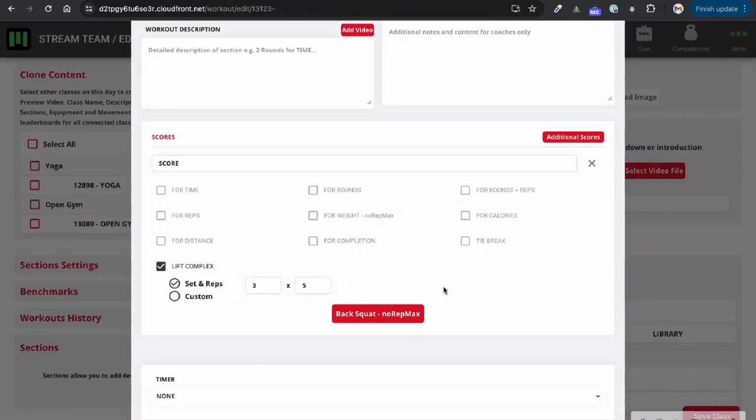What that will do is, when it records it, it will show it in the history. Again, I'll show you this shortly, but it allows you to not look at it as a PR. It's not looking to see if you're beating one of those PRs, so to speak.